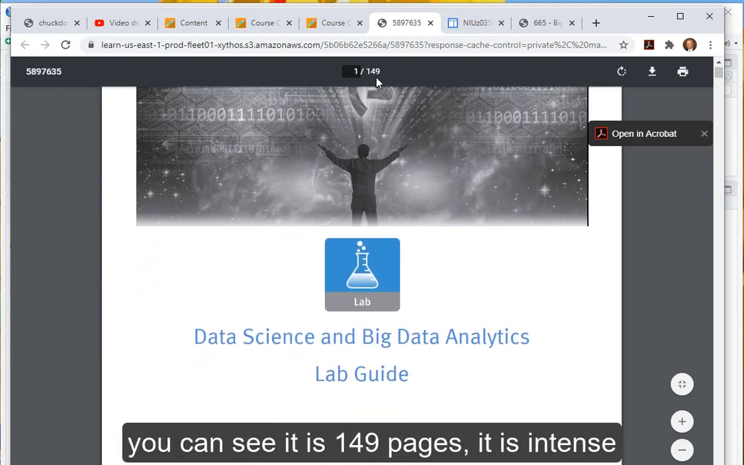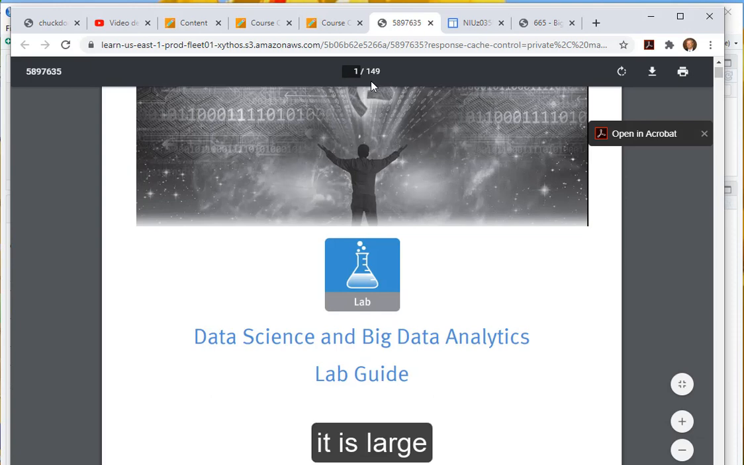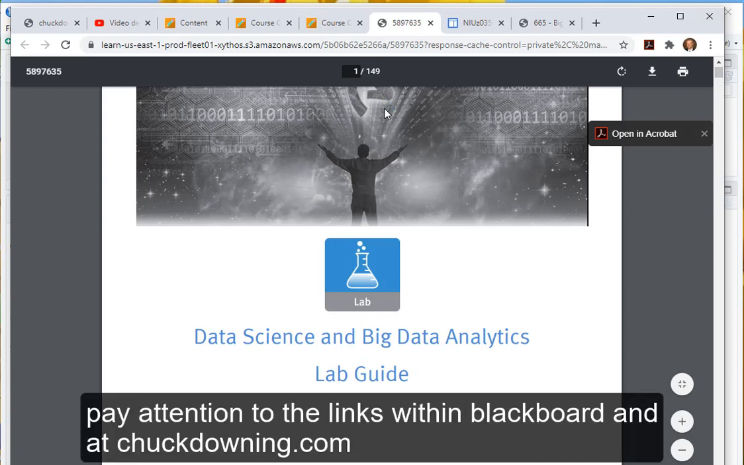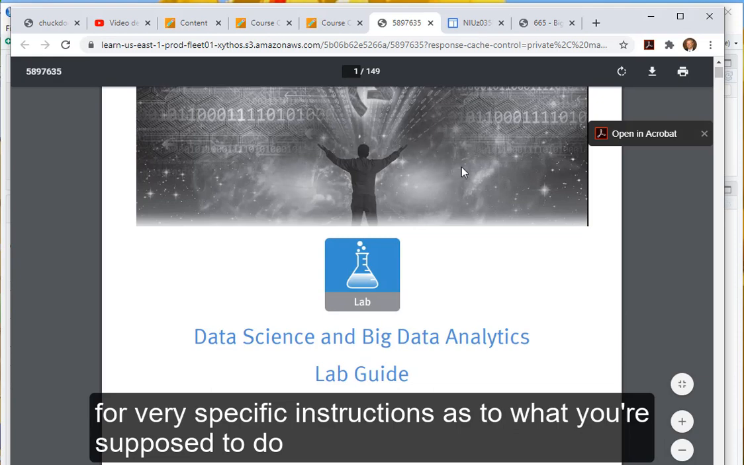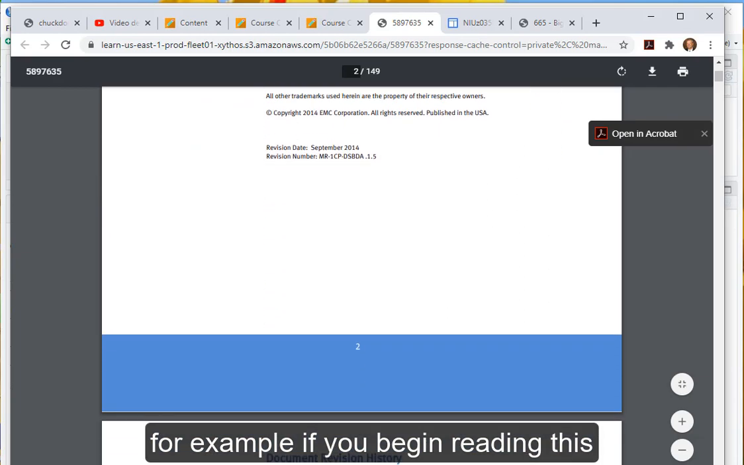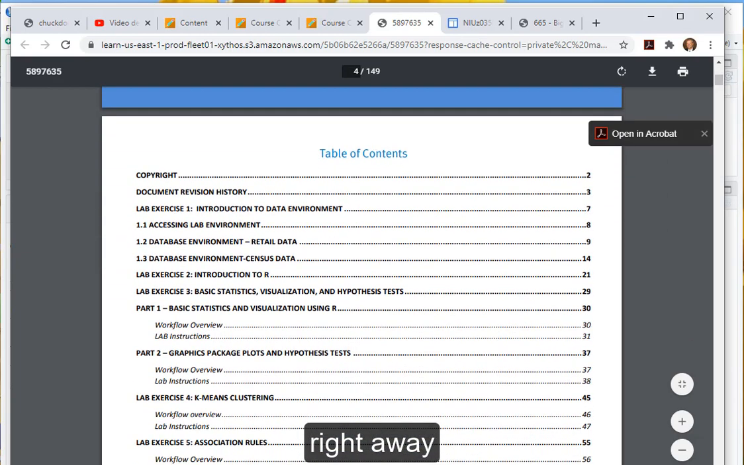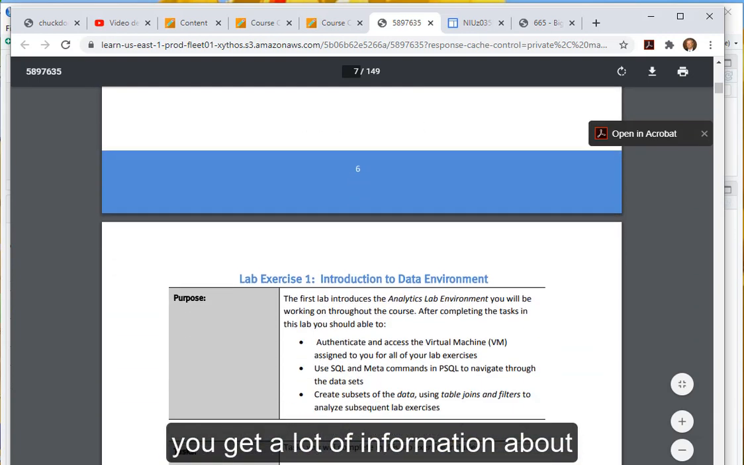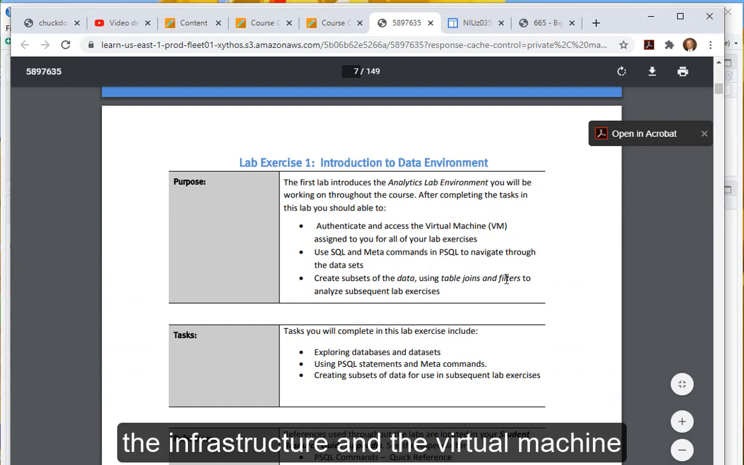You can see it is 149 pages. It is intense. It is large. We are not doing every lab. Pay attention to the links within Blackboard and at chuckdowning.com for very specific instructions as to what you are supposed to do. For example, if you begin reading this right away, you get a lot of information about the infrastructure and the virtual machine.